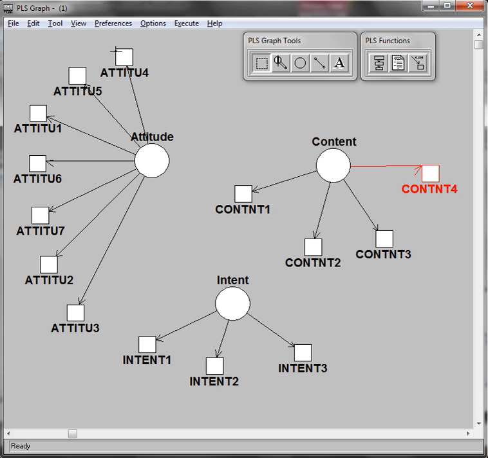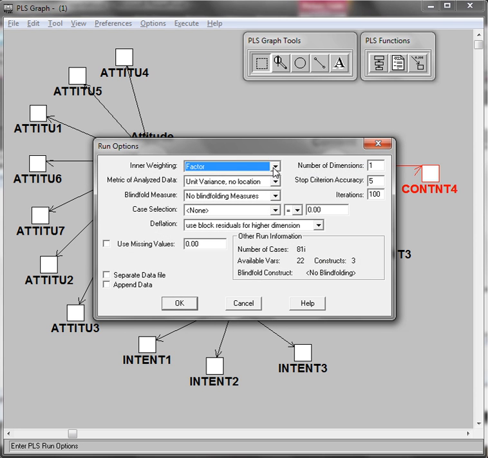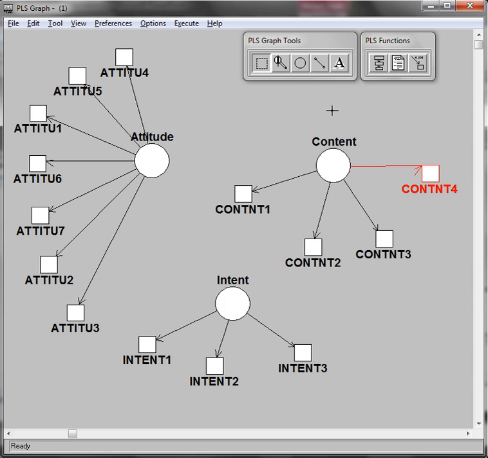The first thing we'd like to do is go to Options, Run, and change this to factor if it's not on factor. When you're doing a causal model with paths, you can change it back to path, but when you're just doing a factor analysis, use the factor interweightings, and then hit OK.